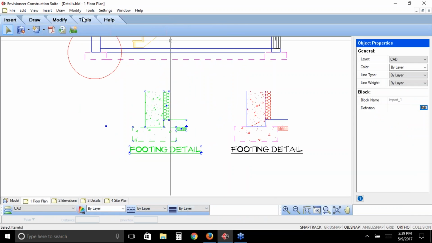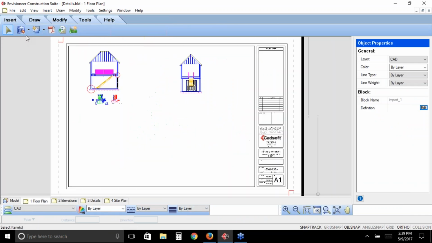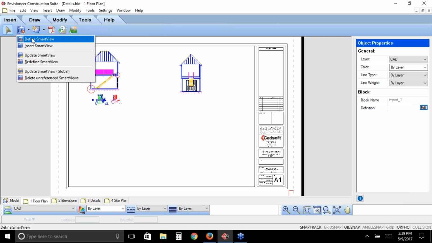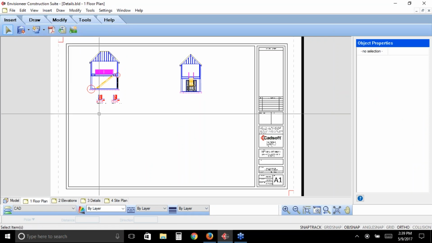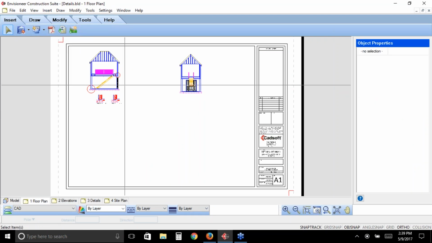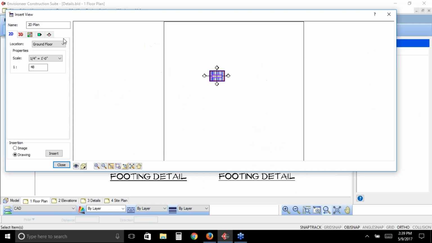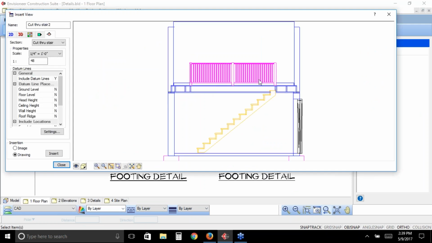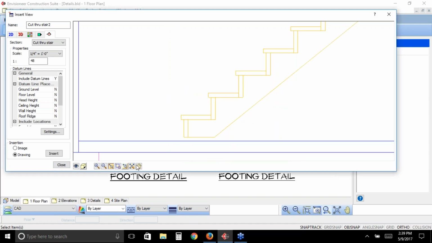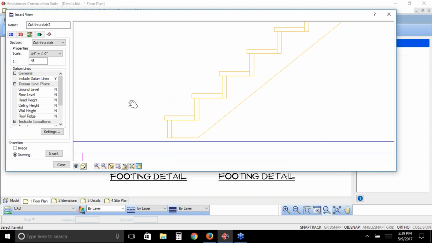So we first started off by inserting and defining smart views of our 2 sections. And when we inserted and defined those 2 smart views, we decided that we wanted to create a detail around this footing. So we went back up to that Define Smart View dialog box, and we remembered that what we see is exactly what we insert. So if we zoom in on a certain section of that, like the stairs here, that's going to be the only thing that I'm going to be inserting. Nothing else will come in.